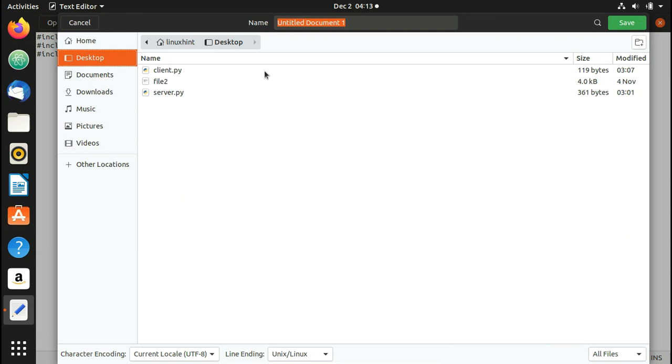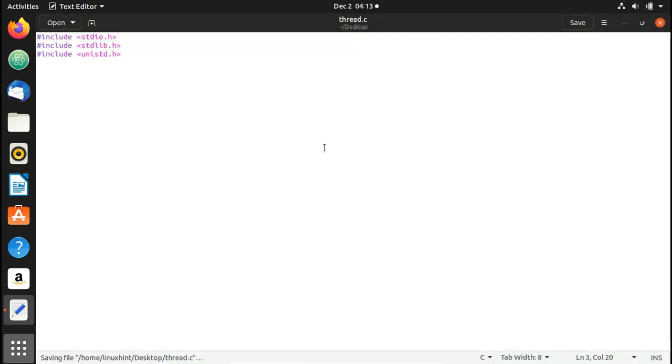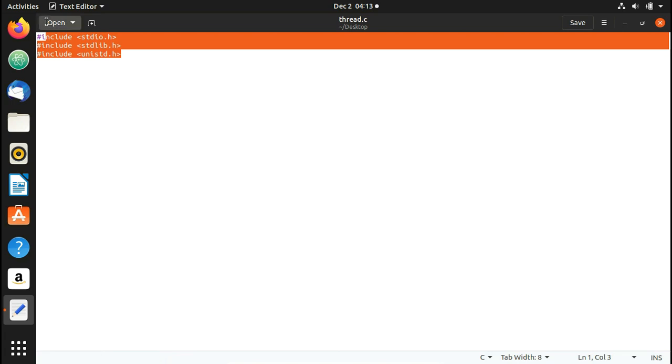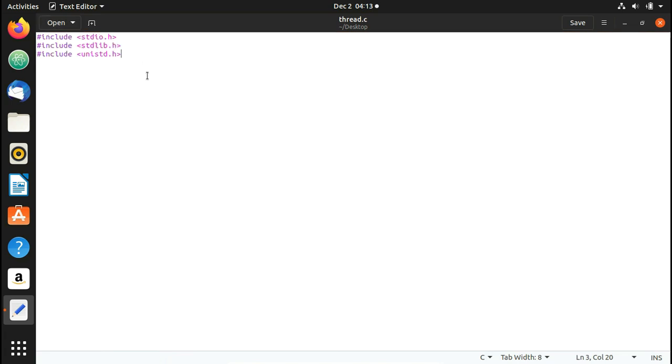If we want to save it, we can do that. So let's say we want to save it on our desktop, so we would simply write the file name here, let's call it thread.c, okay? So thread.c would be the program. Now you can see that the color has changed, so it is a C file now.